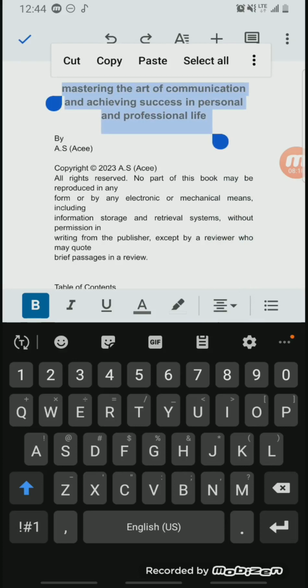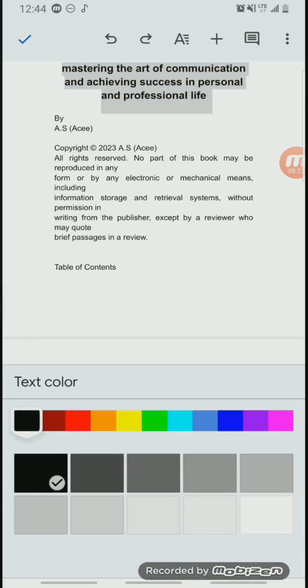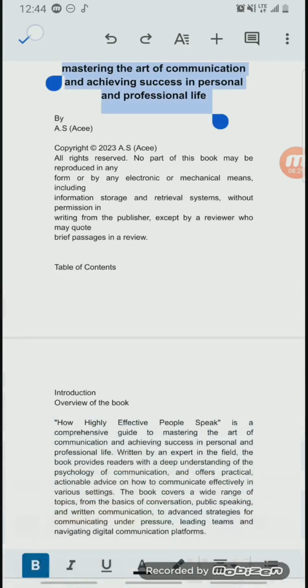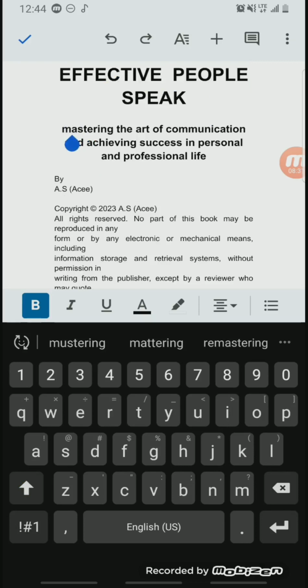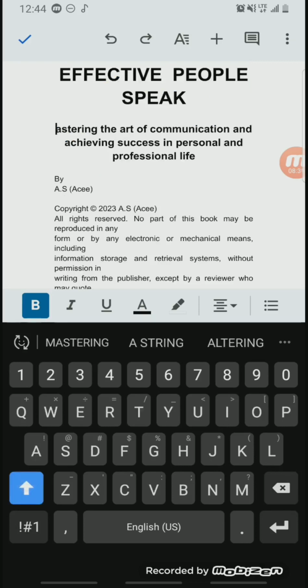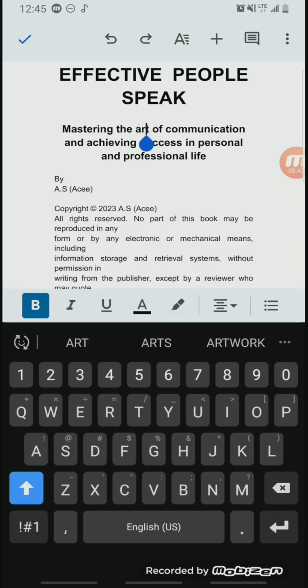So anything that you click on subtitle, it used to be ash color. So what you need to do is click on this A here, then change the color to black. Then you click on this good here. As you can see, you change the first letters, because your subtitle is supposed to be having capital letters as the first letters.